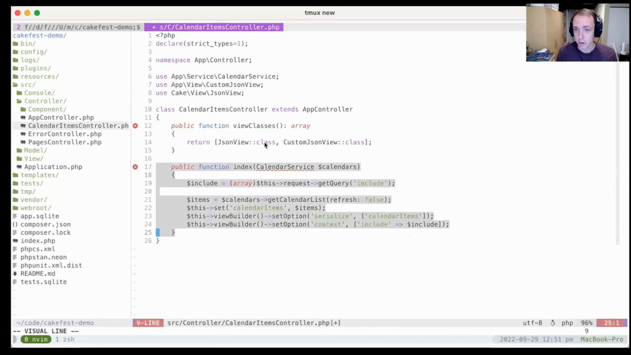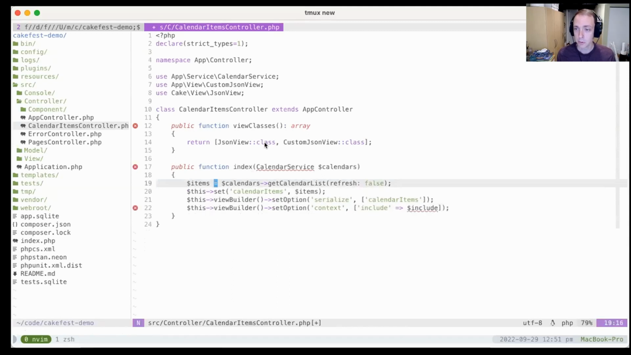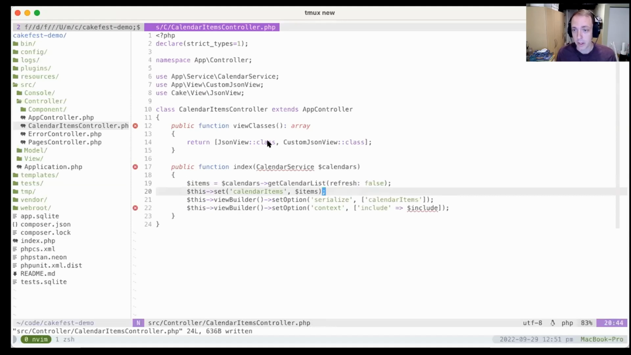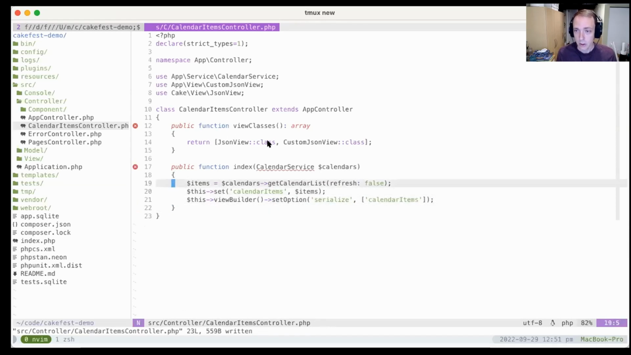So I'm cheating here. I'm using a service locator, which we'll talk about quickly next. So we're getting a service injected into our controller through dependency injection. And then we're going to reiterate the query for getting includes, which we'll worry about later. And then we're going to fetch the calendar list. I like named parameters in PHP. I think they work pretty cool. Well worth using. And then we're going to set something to the view. We're going to set serializing, and then we're not going to do any of this. We'll do that later. So what we need to do next is build this calendar view.